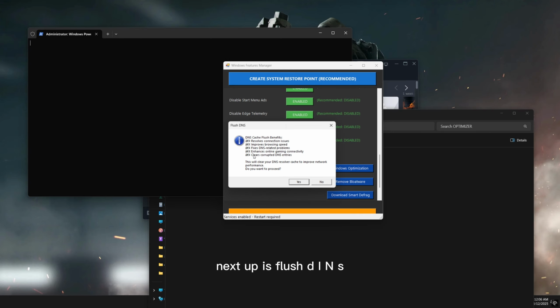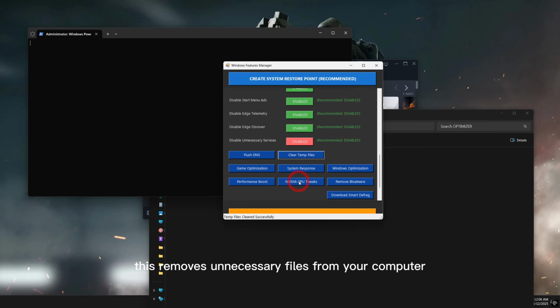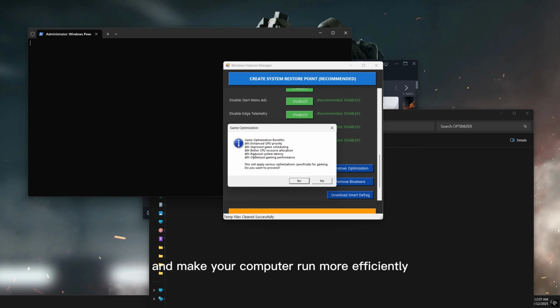Next up is Flush DNS. Doing this clears your computer's DNS cache, which can help with resolving connection issues and improving your internet browsing experience. Clearing temp files? This removes unnecessary files from your computer, which can free up storage space and make your computer run more efficiently.